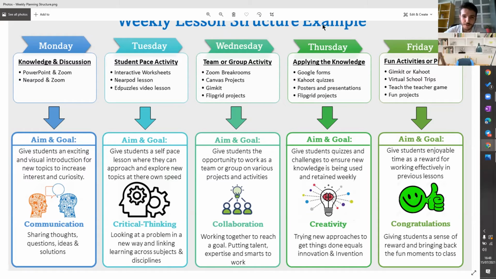Now, something that I tried with my classroom, a very quiet class, it was grade 7. Has anybody ever heard of Zoom breakout rooms?